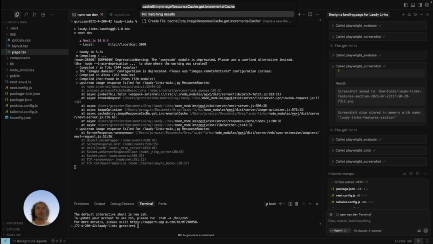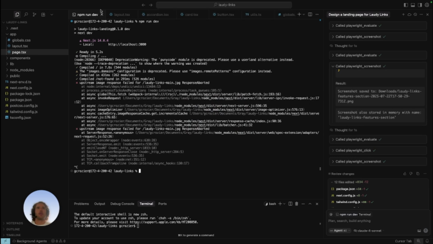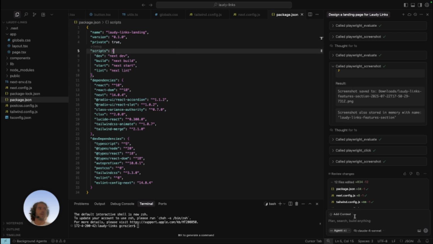Yeah, let's terminate this. And then I want to say, now build out the booking form modal.